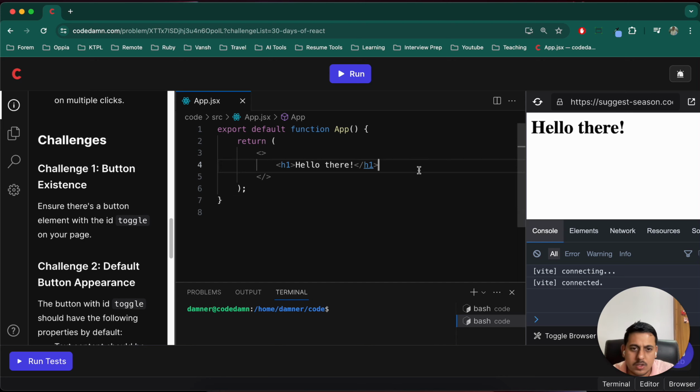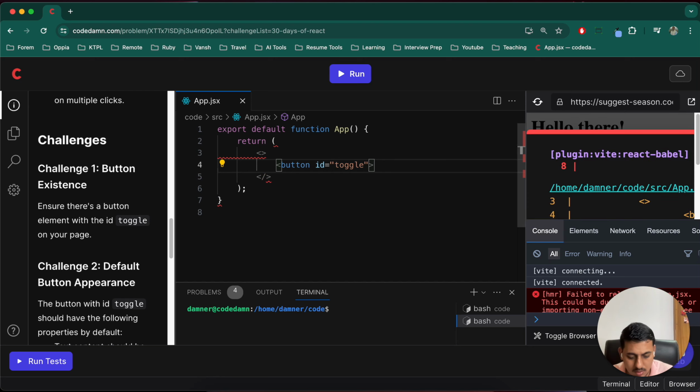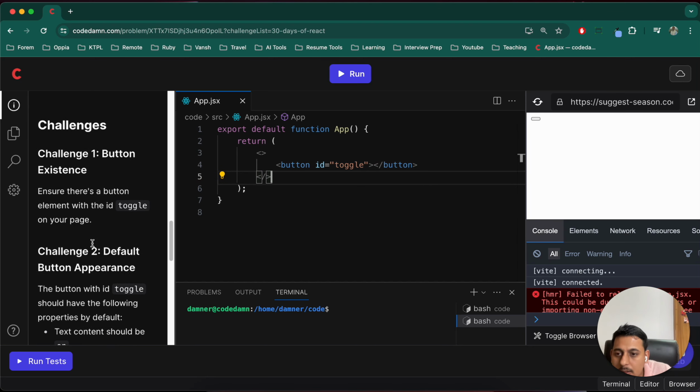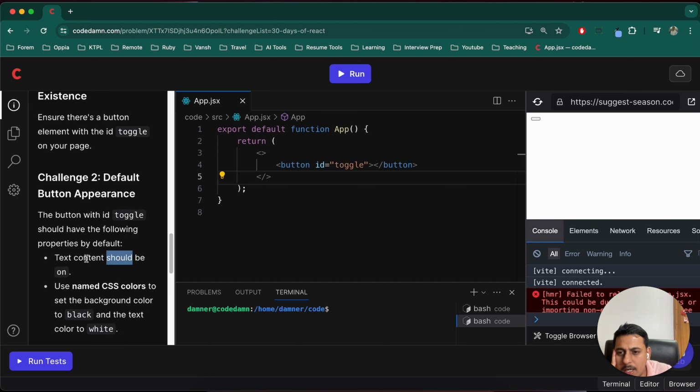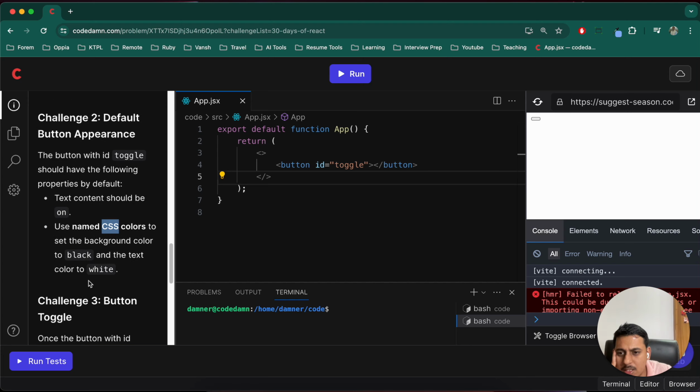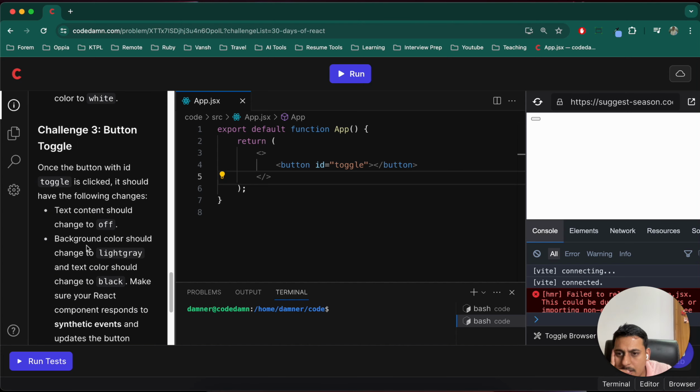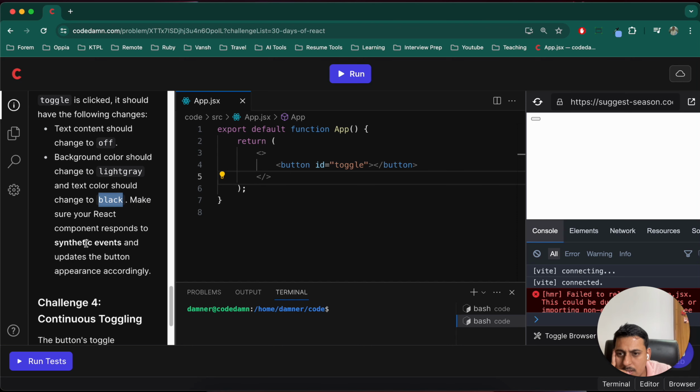Button with ID toggle, so let's do this first. Button ID toggle, closing button. Okay, now default button appearance. The button with the ID toggle should have the following properties by default: text on, named CSS classes black or white, and background colors light gray, black. And synthetic events: make sure your React component responds to synthetic events and updates the button appearance accordingly. I don't know about this, so we'll see this later on.